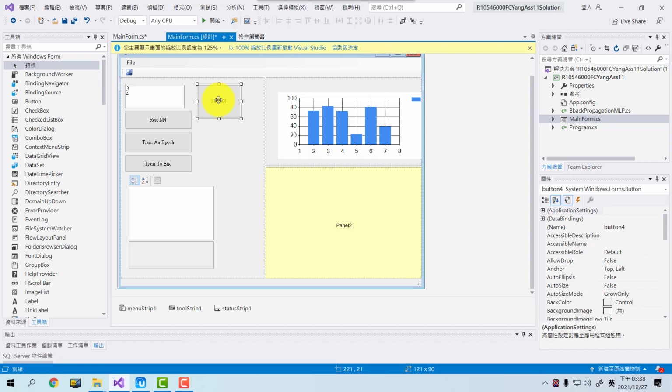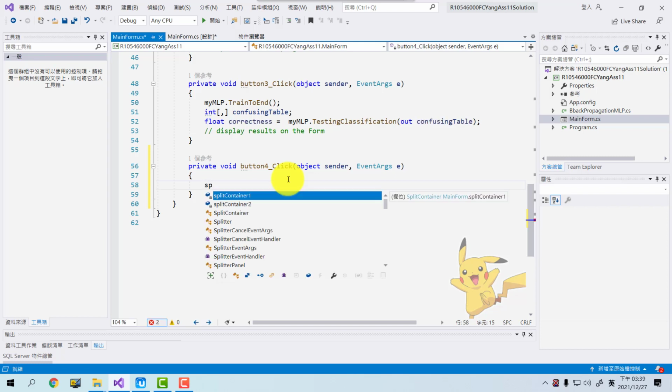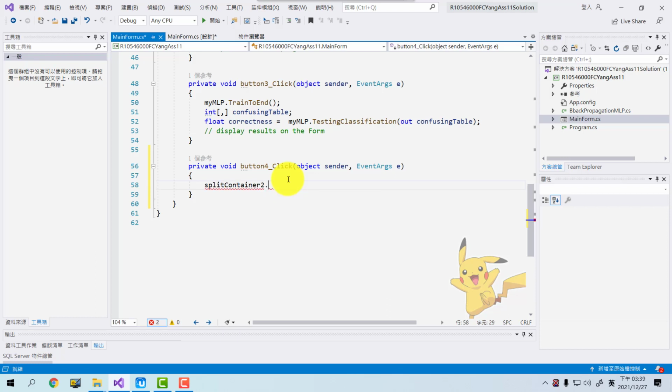If I double click on button 4, make sure you know the variable name of this panel too. Mine is split container 2 dot panel 2. Yours probably has your own variable name there. Now I subscribe the click event here. As I said, if you want to draw graphics on some user control, you need to get a graphics object from that control too. So the control should be split container 2 dot panel 2, right? This is my variable.